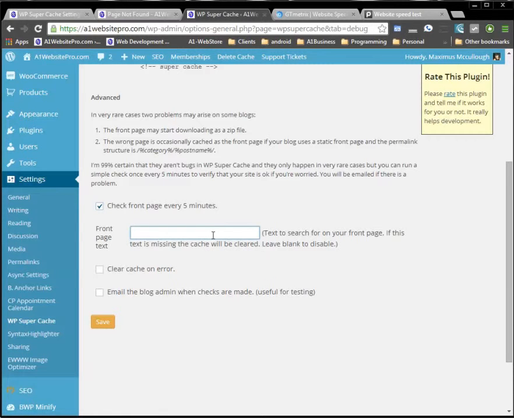Now, my front page has the word web development, of course, because it's all about web development. And let's say it checks it every 5 minutes, and if it doesn't find that, that means there's something wrong. So maybe I want to clear the cache if there's an error. So if it goes to my front page every 5 minutes and it doesn't see web development, it'll say, okay, well, you got to clear the cache, get the right content up there.